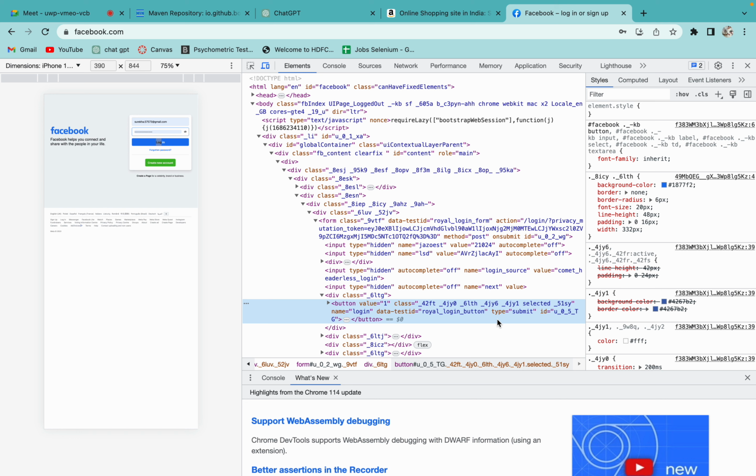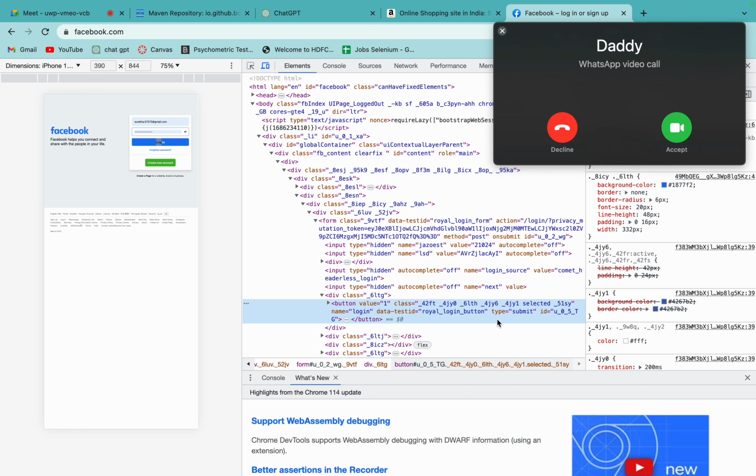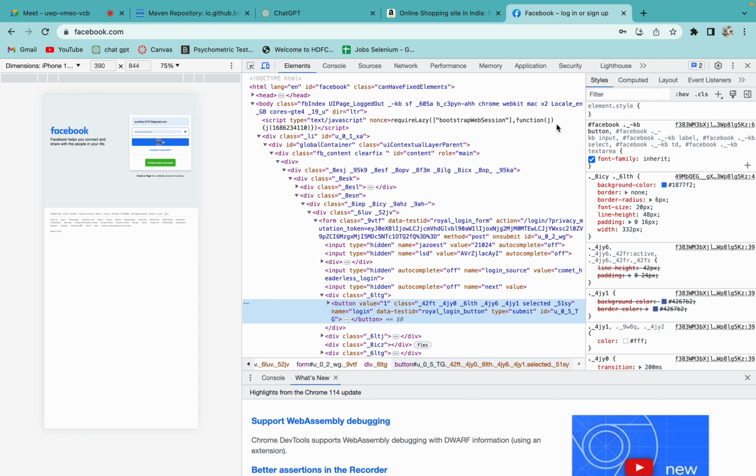So generally we will do cross browser testing in real time, like you have to do the testing on Chrome, on Edge, on Firefox, and on Internet Explorer. We have to do it on all the browsers.